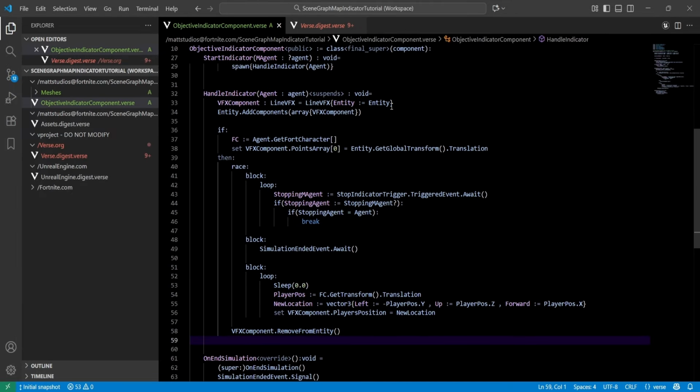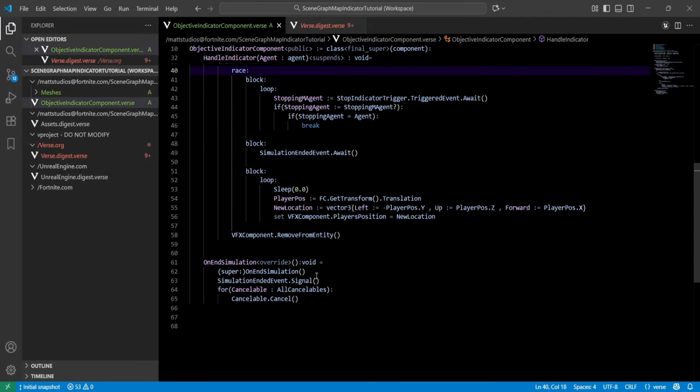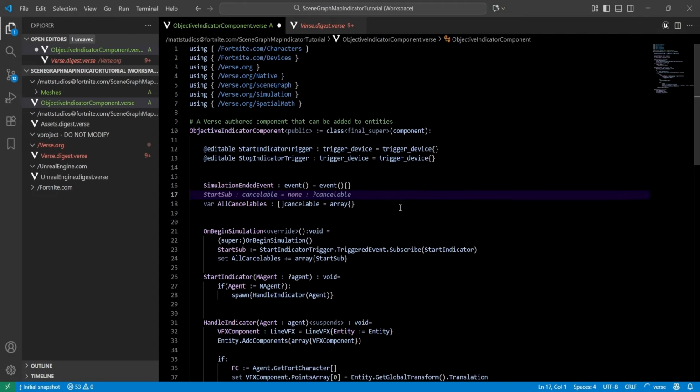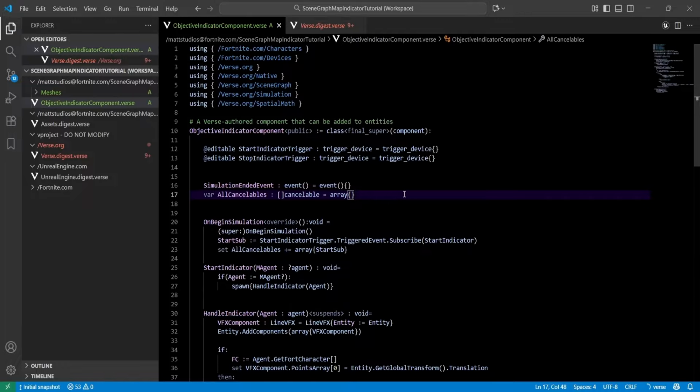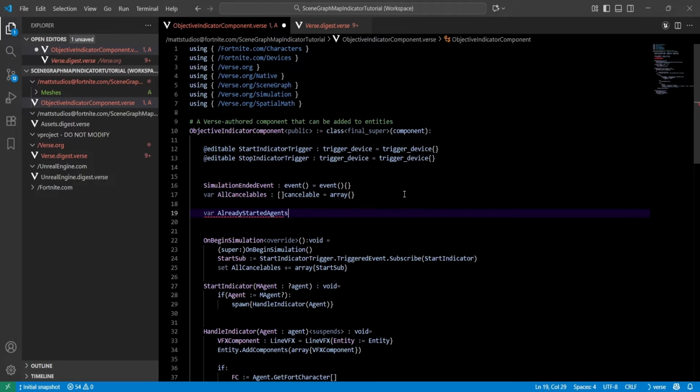This is just a function that's built in that's going to automatically remove our VFX component from whatever entity is set here. Another quick thing that you can do, in case there's the option for players to trigger the start trigger multiple times, is we'll just track the players who already have this indicator activated. So I'll make a variable called already started agents of type array of agents, like so.